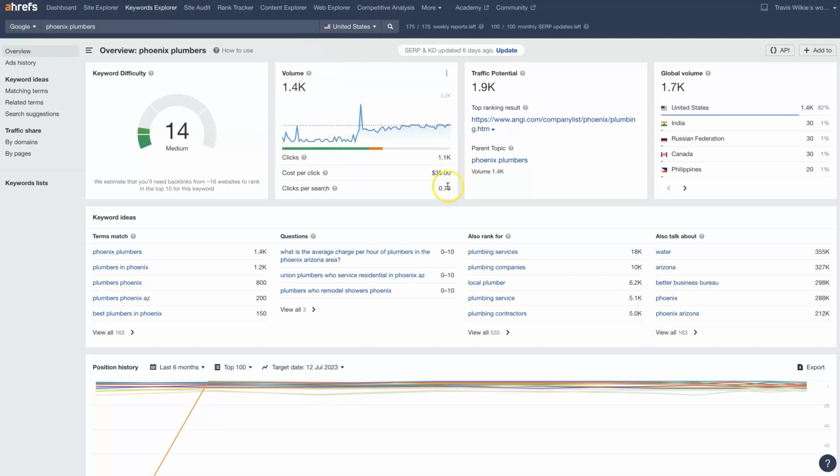And then this is kind of interesting. Not every time somebody does a search do they click on a result. Sometimes they actually click on multiple results. It changes. So the number of searches being 1.4 thousand a month is not going to be the same as the number of clicks that are happening for that search term each month. There's 0.78 clicks per search for this term, Phoenix plumbers, which means there's just a little bit less traffic than the search volume. So people are doing a search, not finding what they're looking for, searching for something else, and then clicking on a more refined search, right?